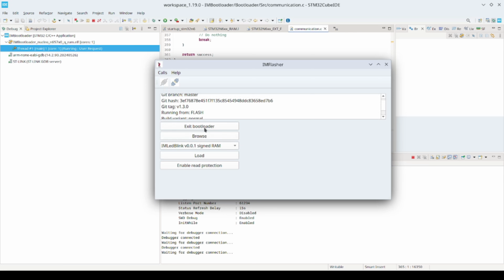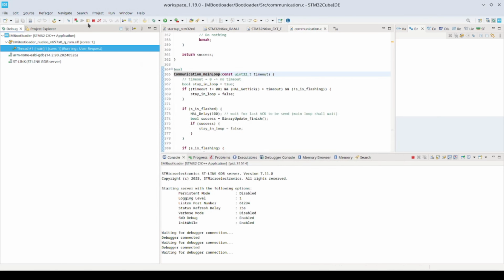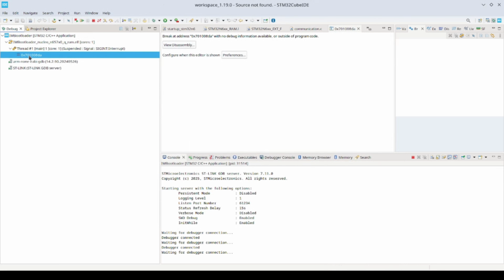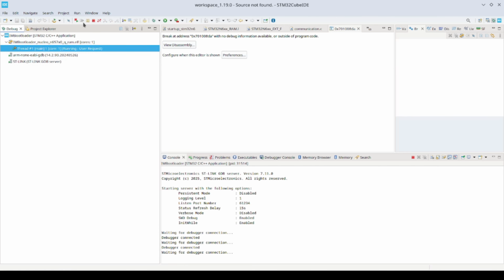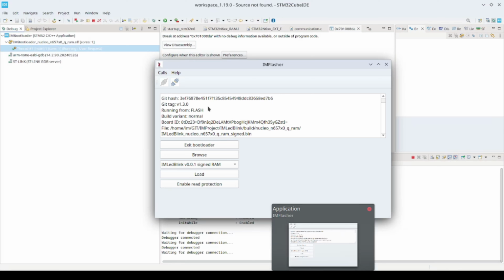Let me pause execution to show that the second stage bootloader is indeed running from external flash. Now I will continue and load the application. You can download IMLedBlink from the cloud through IMFlasher, but here I will open the binary manually from my computer. The file is signed and pre-built.